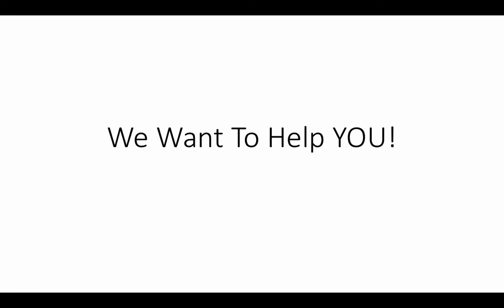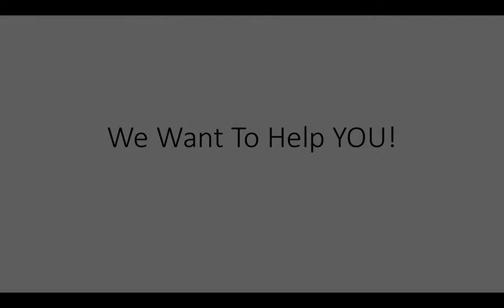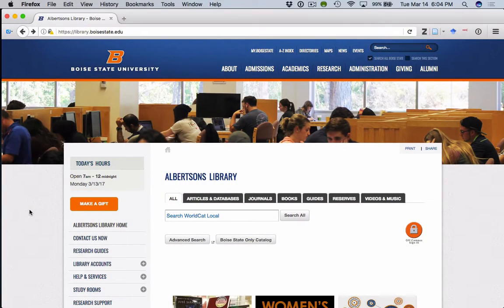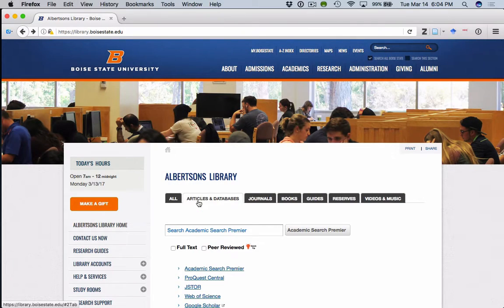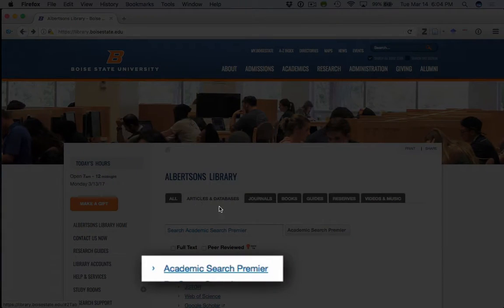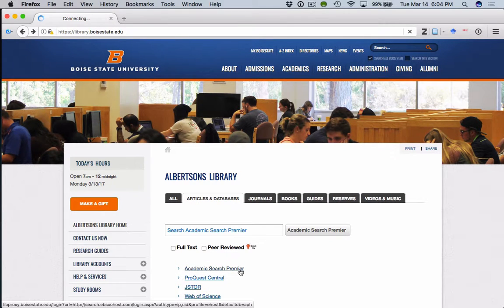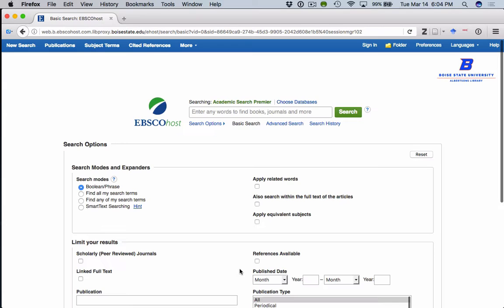Next, we'll take a look at Academic Search Premier. From the library's homepage, go ahead and click on the Articles and Databases tab. The top link is for Academic Search Premier. Academic Search Premier is a great place to start research. It covers tons of subjects and has a lot of scholarly journals and peer-reviewed articles.